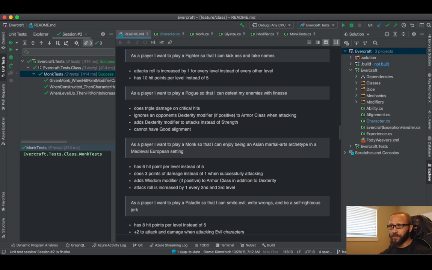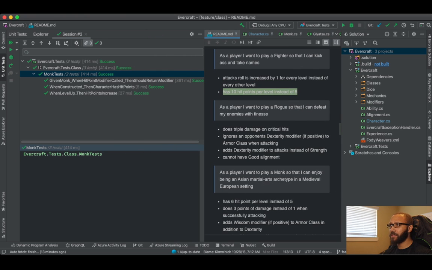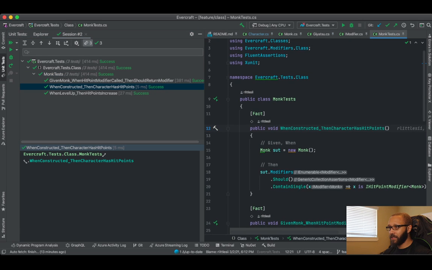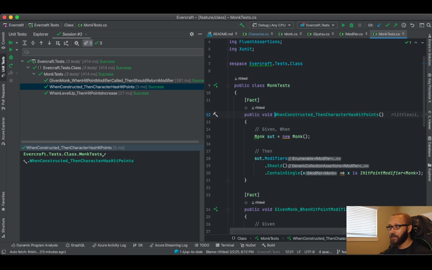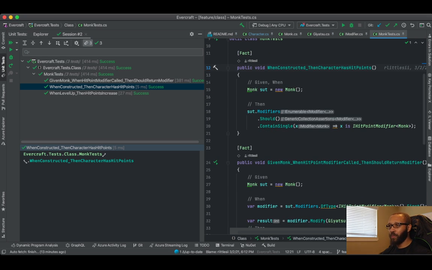All right, so the monk. Let's put these side by side real quick so we can look and verify. We verified that the monk has 6 hit points per level instead of 5. So when it's constructed, the monk character has hit points. That's not testing that. It's testing the modifiers as a hit point modifier. It's not testing the actual application. So why do we do this?